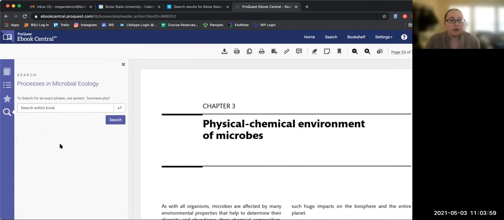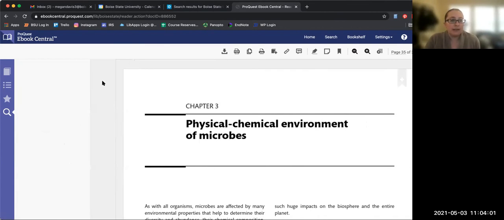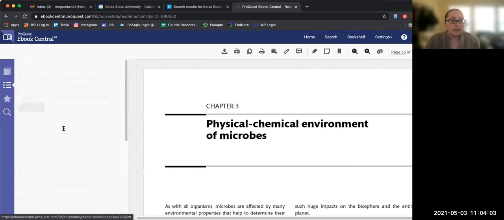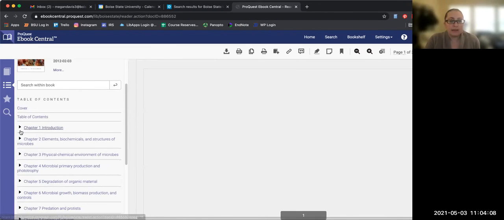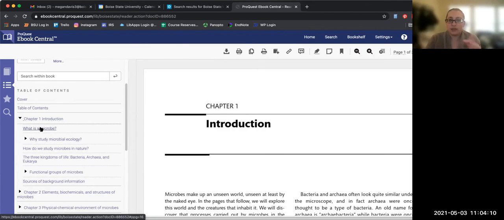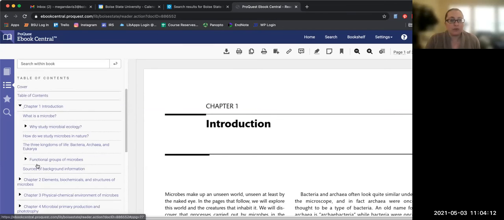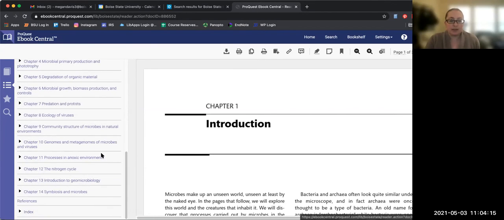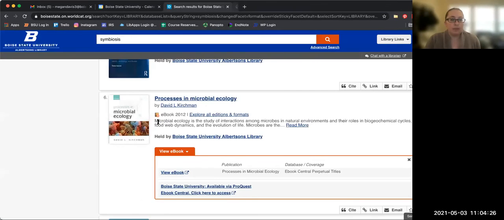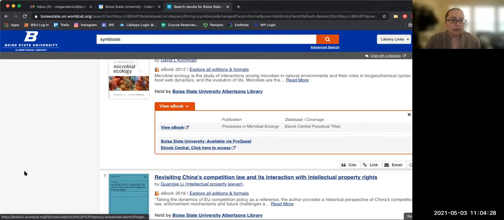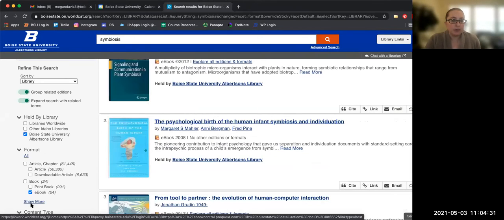You can also just look at kind of browse through the entire table of contents. If they've given kind of section headings, you'll see those. You can see the index, that sort of thing. So like I said, our ebook collection is a growing collection. If I go back, we are going to limit to print books.